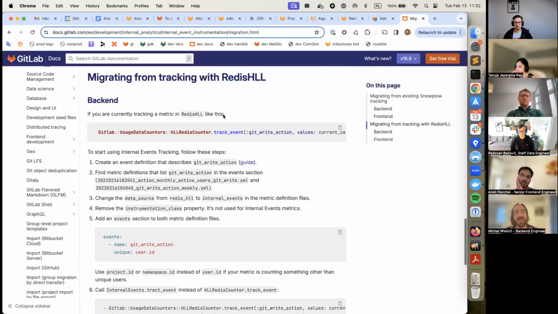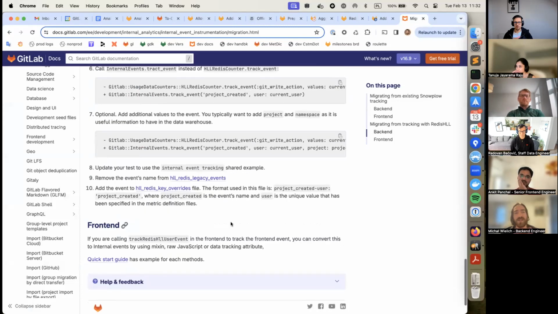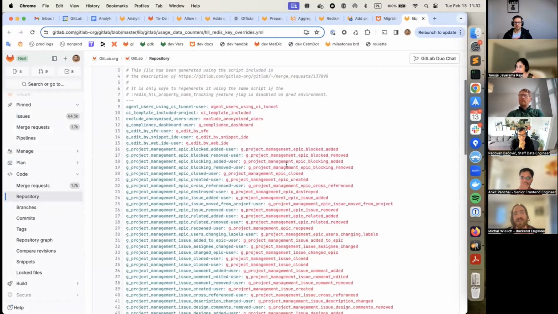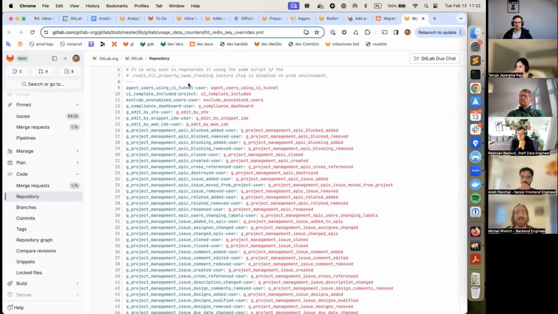This is included in our documentation for migrating events. We have this point, add the events to HLL Redis key overrides file. And here we have the format used in this file specified. This is necessary because in internal events, we are already passing the property name, but we want the data to still be saved under the old Redis key where the events were coming previously.